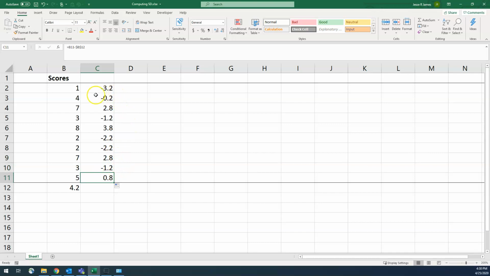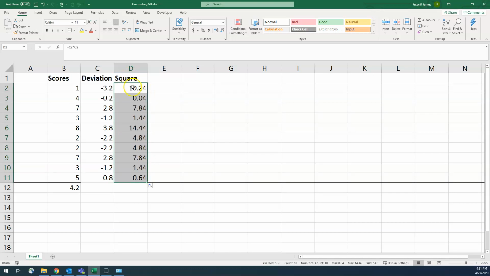Okay, so remember, this column is the deviation scores. That's telling me how far away each of these scores is from the mean. Now, the next thing we need to do in computing the standard deviation is to square the deviation scores. So we're going to square the deviation scores by making this equal to the deviation score times itself. That's squaring a score. I can carry this formula down all the way, and you can see there that we've got an individual squared deviation score for each of the original scores.